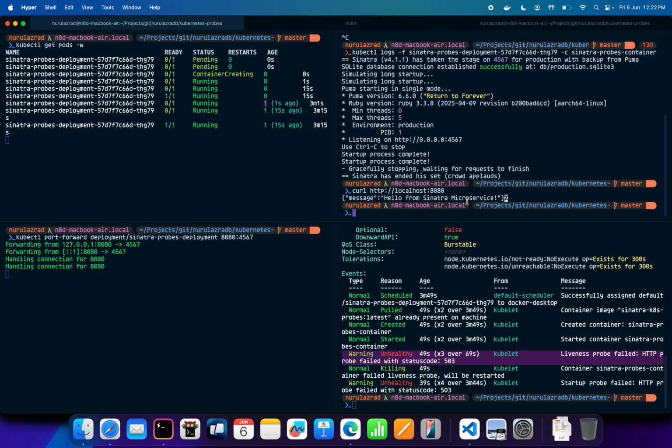So we've seen how the startup probe gives your application time to initialize before Kubernetes considers it for liveness or readiness checks. Liveness probes help Kubernetes detect and recover from genuinely unhealthy application states by restarting the container. Readiness probes ensure that only fully prepared application instances receive traffic. Configuring these probes correctly is vital for building resilient and self-healing applications on Kubernetes.